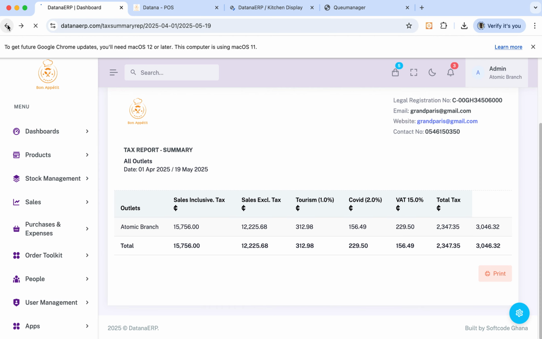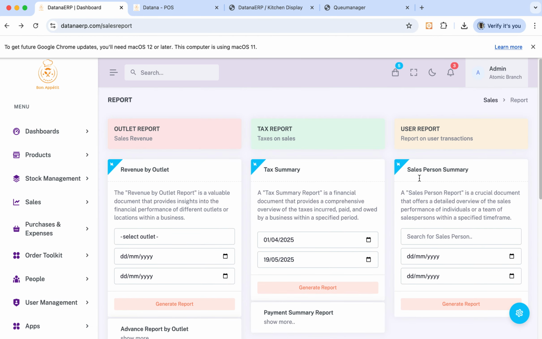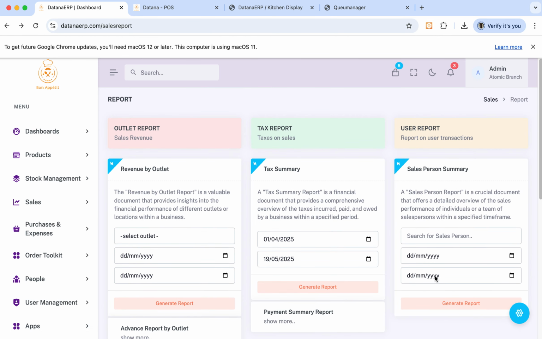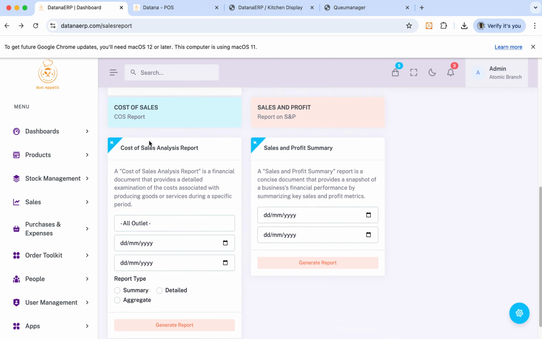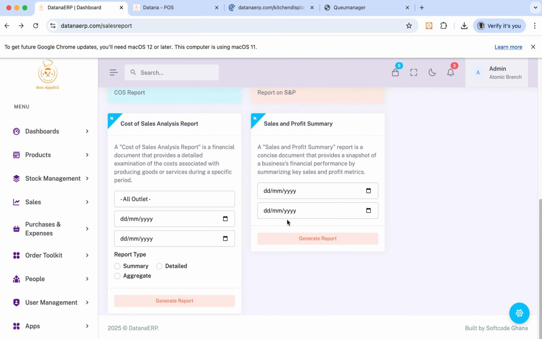Again, that being said, for as many branches, if you want to look at how your salespersons are selling in each branch, you can generate that report here. Your cost of sales, if you want to know your profit and your loss and all of those sales and profit summary, you can actually generate this for all the branches, depending on how you want it, whether you want it detailed or aggregated, we help you with that.